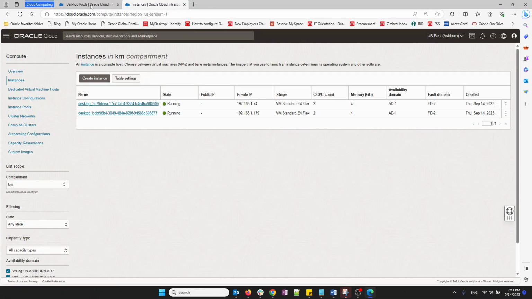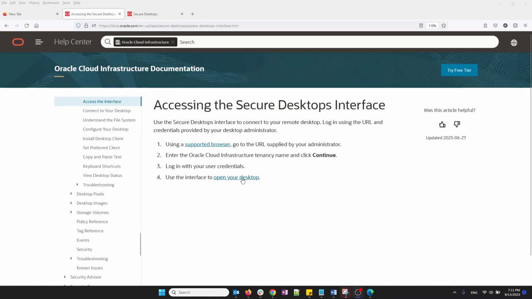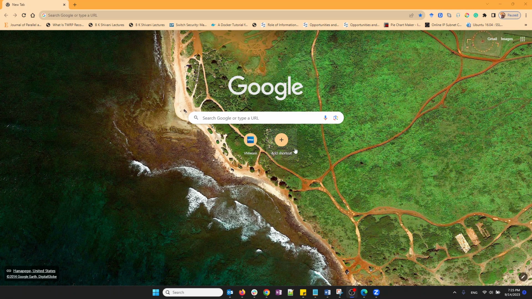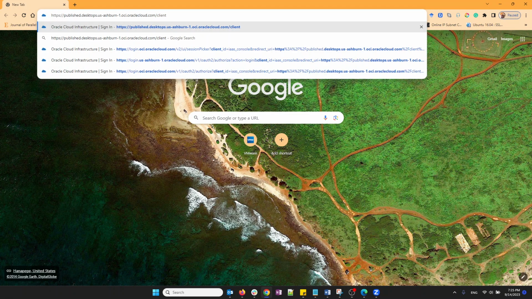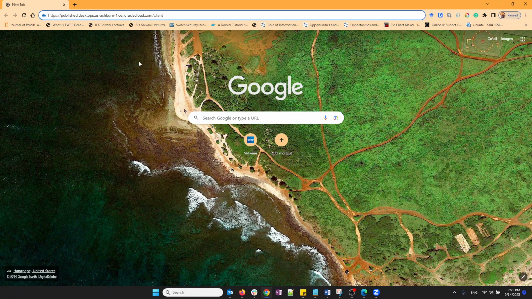These are the 2 desktops, and in the desktop pool, I don't see a URL. This line says to go to the URL supplied by your administrator. I'm not sure on that, but if I go to the next article, it says click desktops, left navigate. Okay, it says you have to install some client. I'll do that. Now on the client side, I'll use the URL to connect. How did I get the URL? It says providing access to the users, and that's the format it uses. Now my region is Ashburn, so I replaced it with Ashburn over here, and I'll now connect.